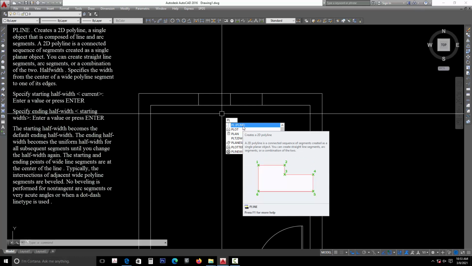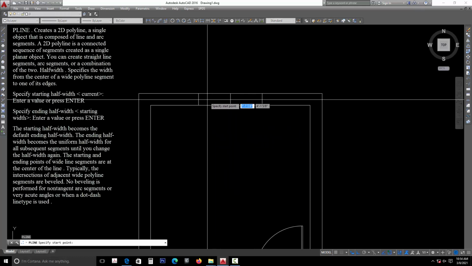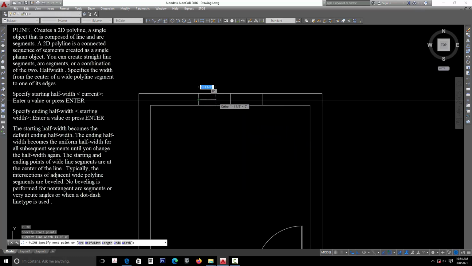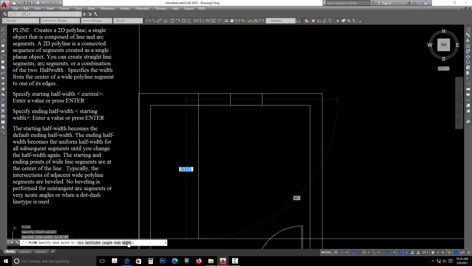Half width specifies the width from the center of a wide polyline segment to one of its edges. Specify starting half width current, enter a value or press enter. Specify ending half width starting width, enter a value or press enter. The starting half width becomes the default ending half width. The ending half width becomes the uniform half width for all subsequent segments until you change the half width again.